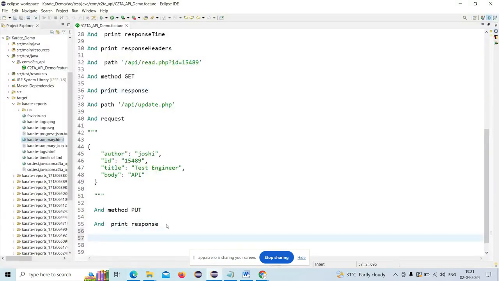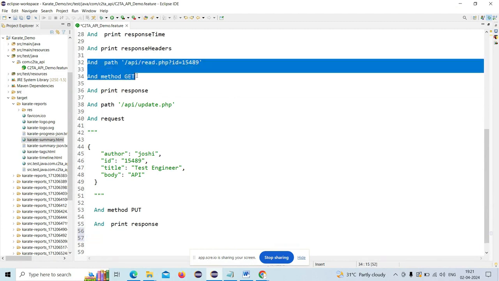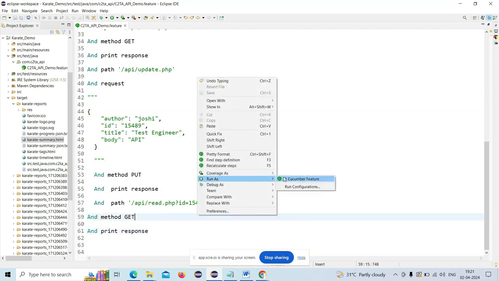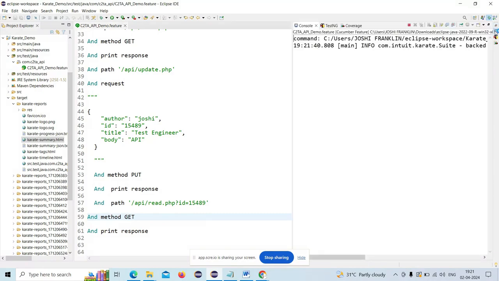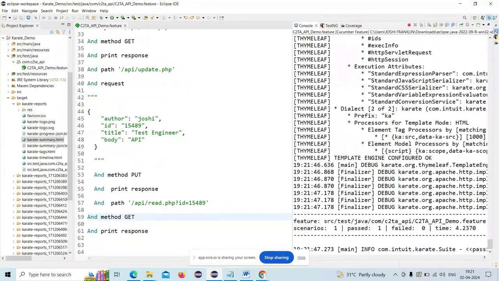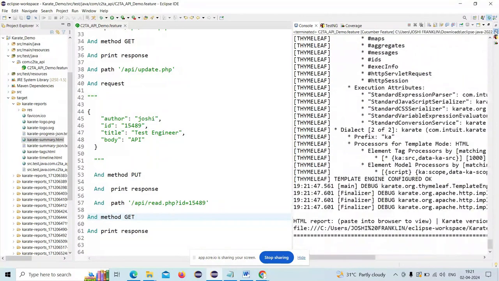So I'm doing all the four operations here. We'll just copy this one and paste it, all three things, the 32nd, 34th and 36th line. Now we'll run again. We are just checking whether it's updated or not. In the Karate framework, first the resource should be created and retrieved, then it should be updated, then we'll retrieve and see whether it's updated or not.